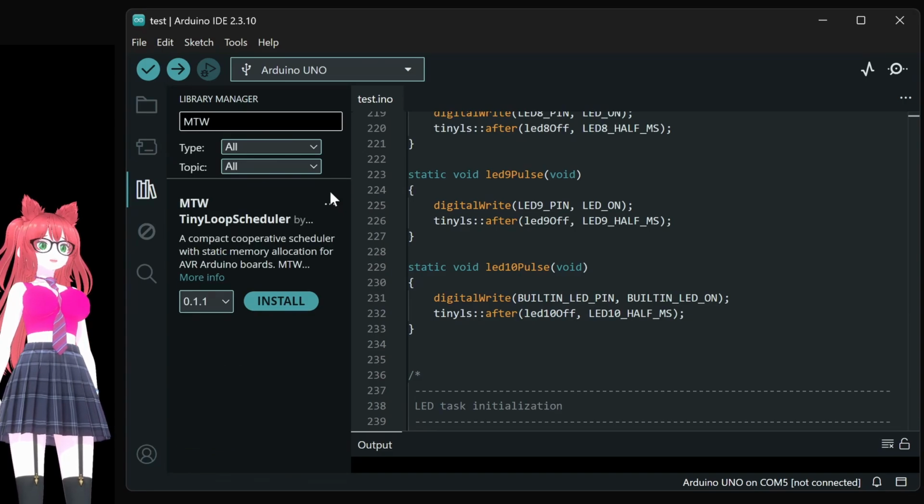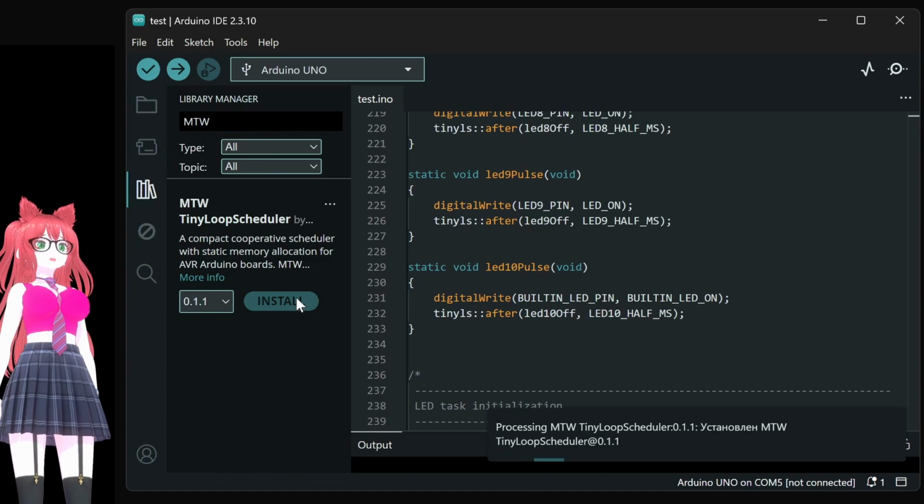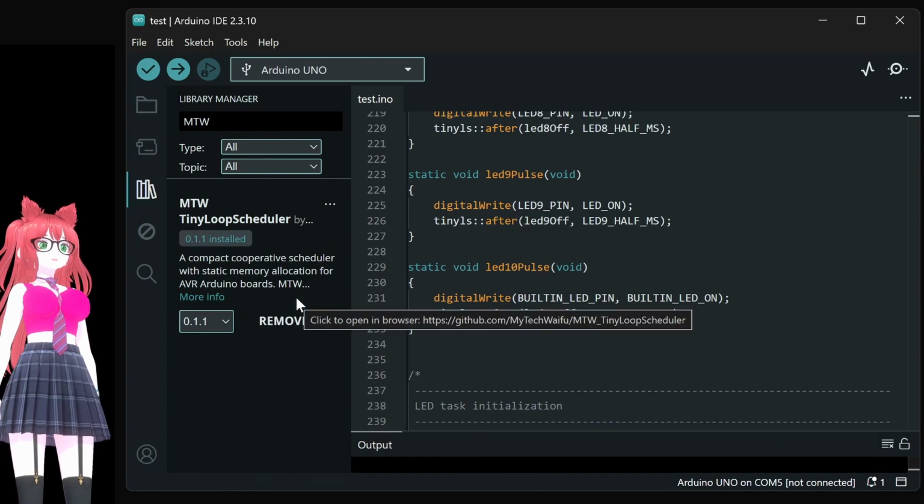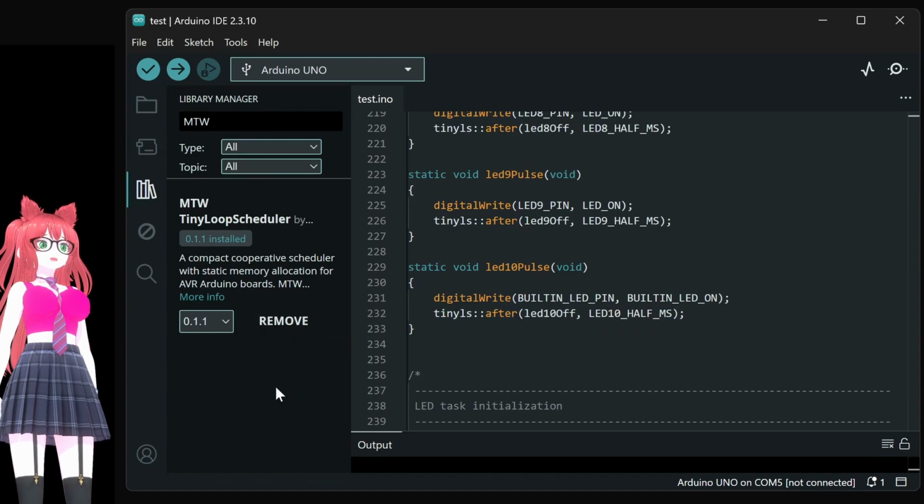As the results appear, look for MTW TinyLoopScheduler by MyTechWaifu. There it is, exactly where it should be. Let your eyes rest on the name for a moment. Then move to the Install button and press it. One light click, and Arduino IDE begins downloading and installing the library.